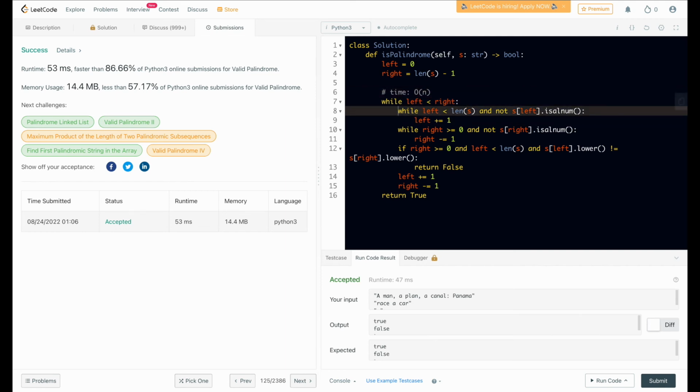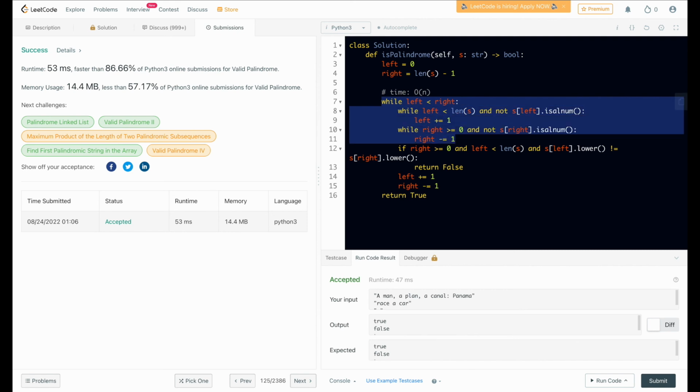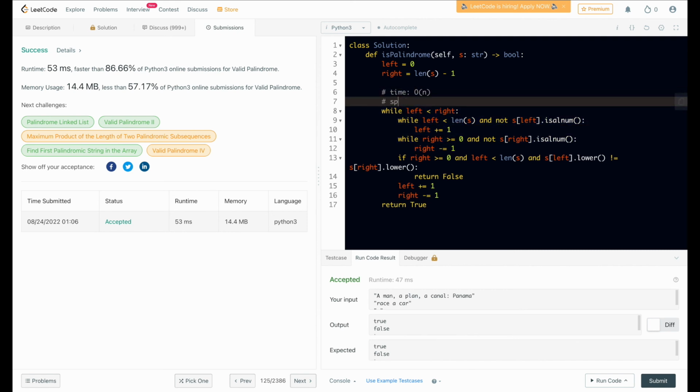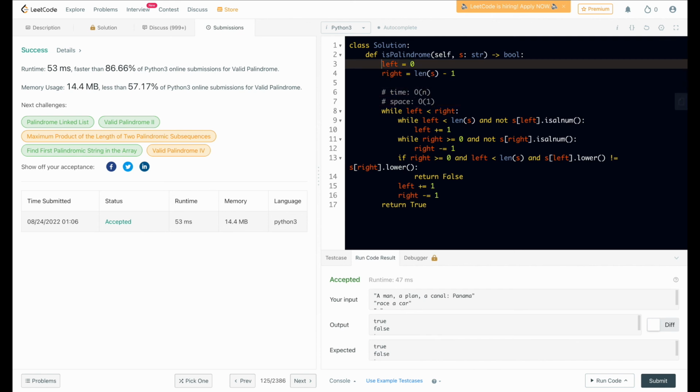And although there are nested loops, this does not mean that we are doing n squared, because in the inner loops we are also updating the pointers of the outer loop itself. So we are further moving the pointers towards the center. That's why the overall computation we are doing is bounded by the length of the string, and the space complexity will be order of 1, because we are not taking any additional space in comparison to the length of the string.